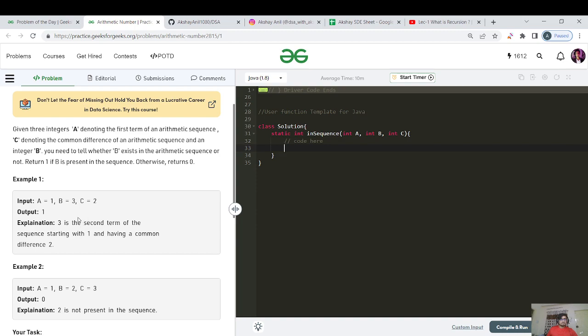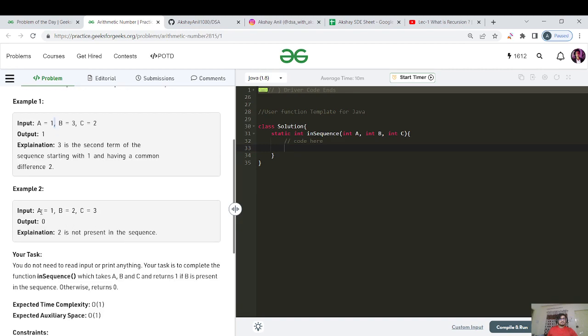Okay. So for a equals 1, b equals 3, and c equals 2, the output is 1. The explanation is that 3 is the second term. If I add the common difference c to the first term 1, it becomes 3. So 3 is the second term of the sequence starting with 1 and having common difference 2. Similarly, for the second test case, 1, 2, and 3, the first term is 1 and the second term will be 1 plus 3, that is 4, which exceeds the value of b. So b will not be present in our sequence, right?